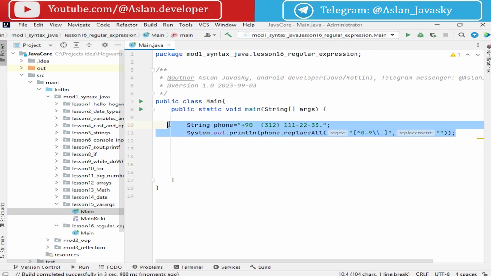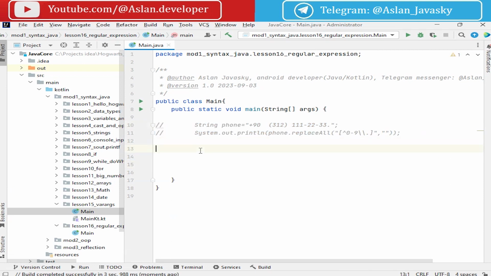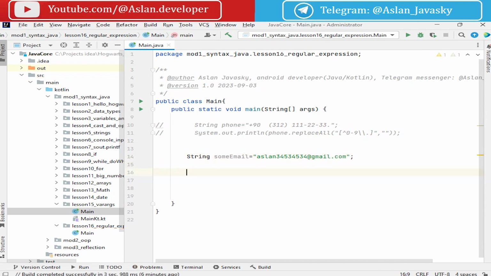Let's look at another example with an email address. For example, we have some email address. This is a string, Aslan, some numbers, at gmail.com. And we need to check whether this address is valid or not.